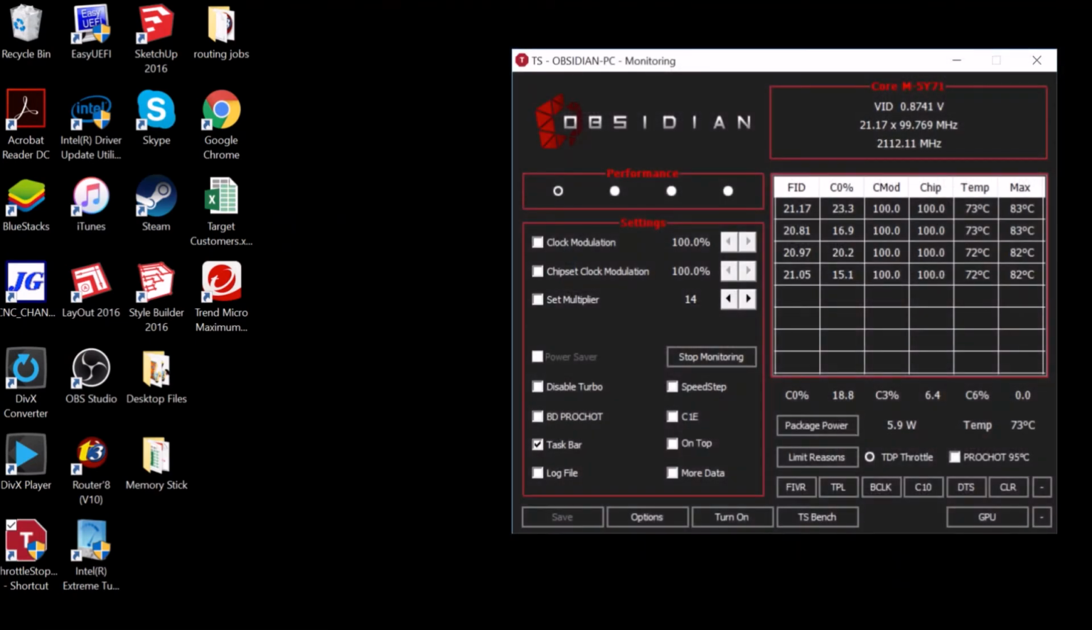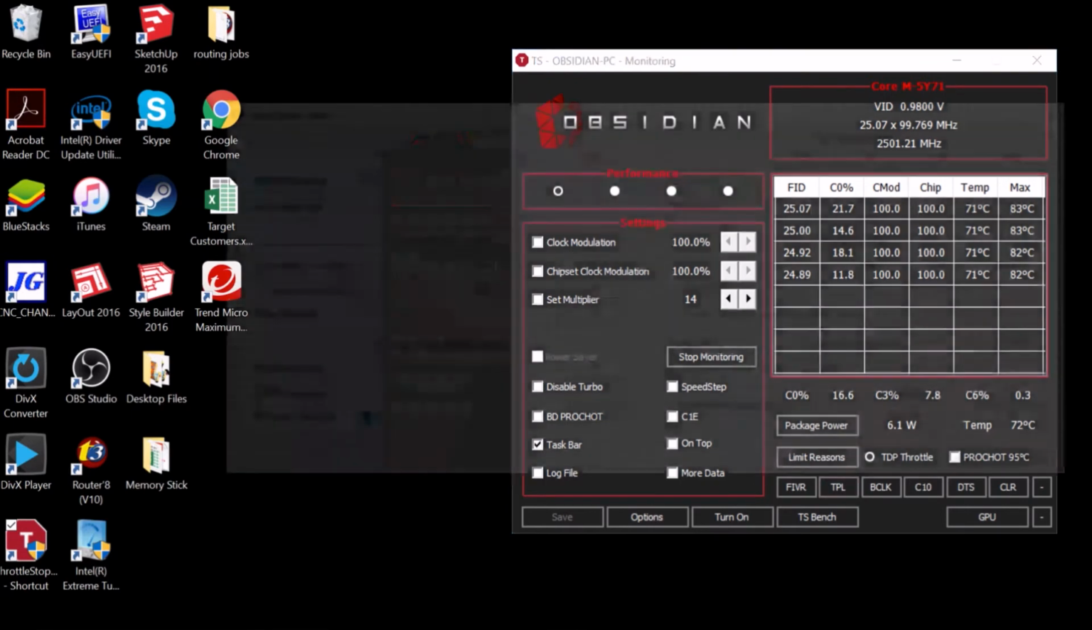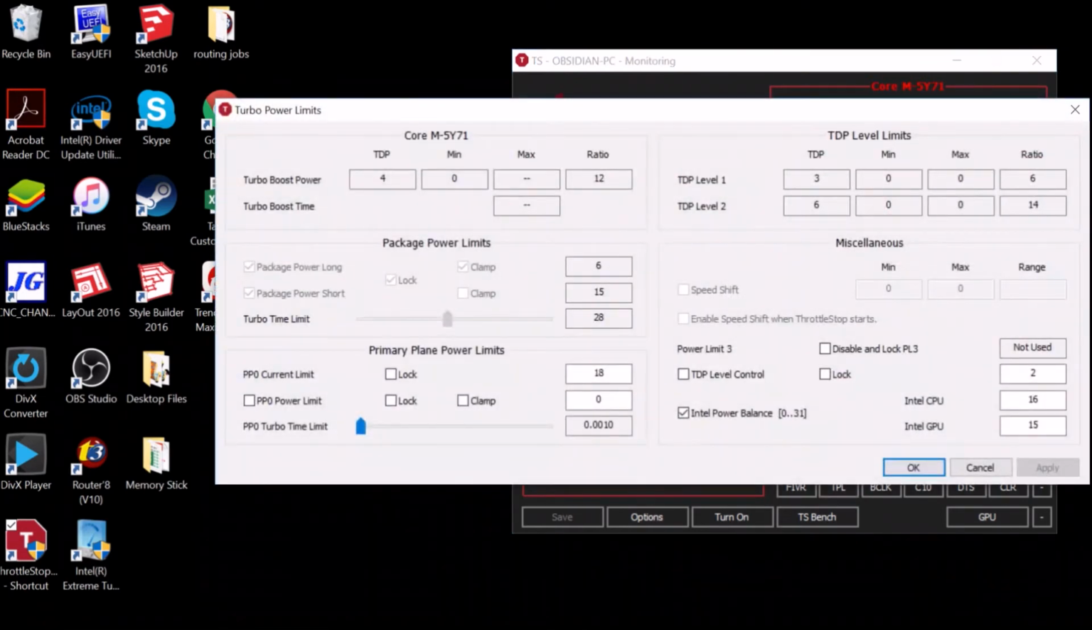One section that hasn't been mentioned in Throttle Stop is TPL, or turbo power limits. Our CPU is very much locked down, so there's not much you can really do here. I wouldn't recommend changing any of the PPO power limit information because it could result in blowing up your CPU. I'm not expert enough to give advice in this area, and you may have some comments of your own to pass on. Essentially, the only thing I use this screen for is the Intel power balance, which allows me to balance the CPU and GPU based on my performance needs, and these are my settings.